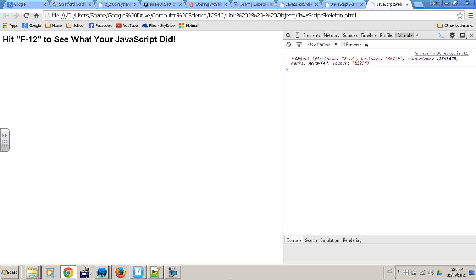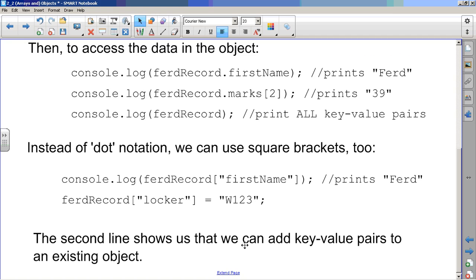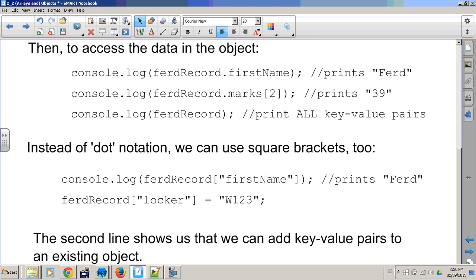Oh, there's one more sentence just to tell you that. So the second line shows us that we can add key value pairs to an existing object. And in fact, this leads us into the second way. Remember, this was the first way to create an object called literal notation. And we'll see in video 2 the second way of creating objects. That's in video 2.